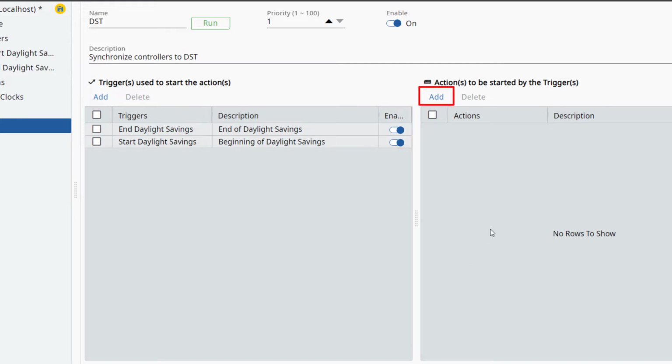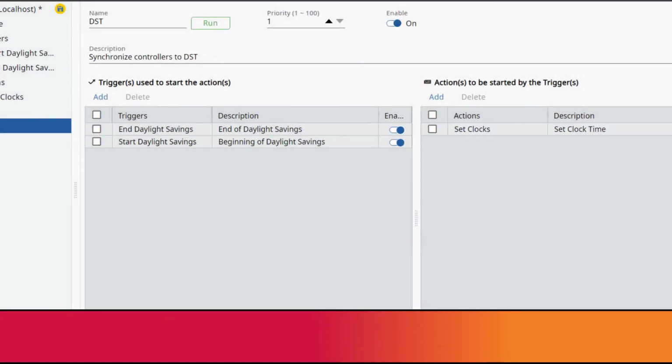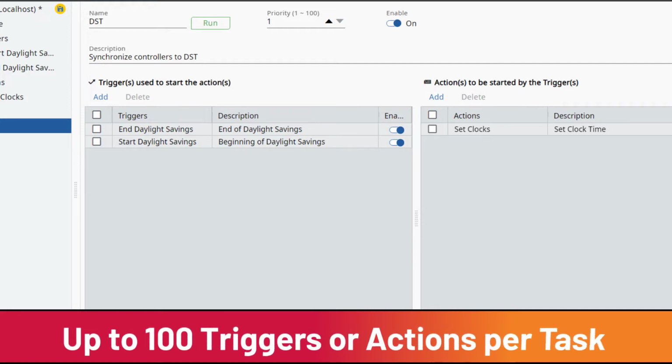Click the Add button under Actions to be started by the triggers. Select the actions to be added to the task and click OK. Each task can add no more than 100 triggers or actions.